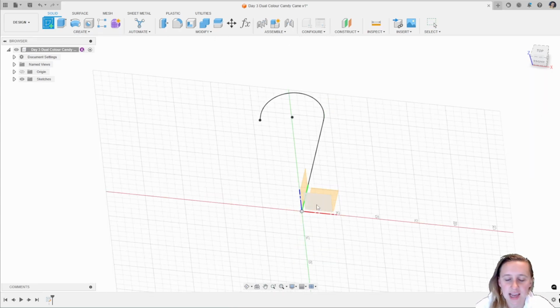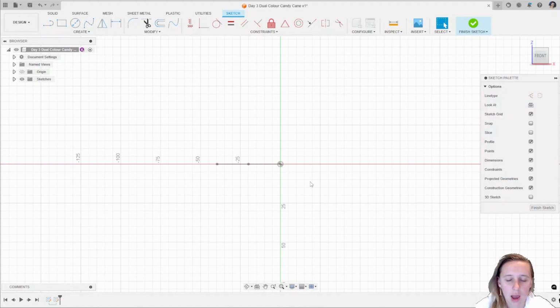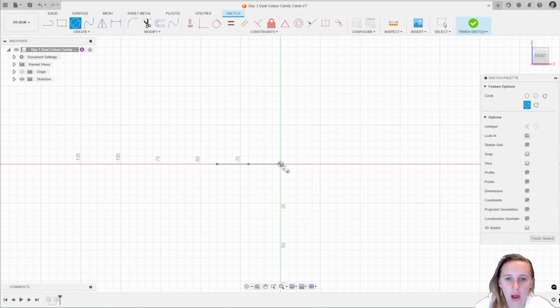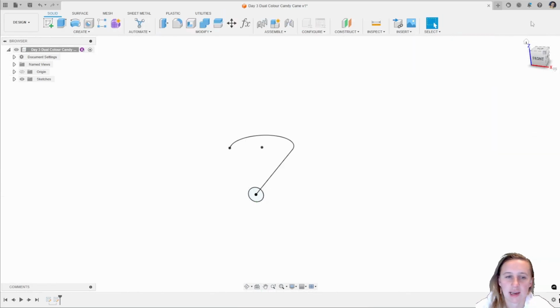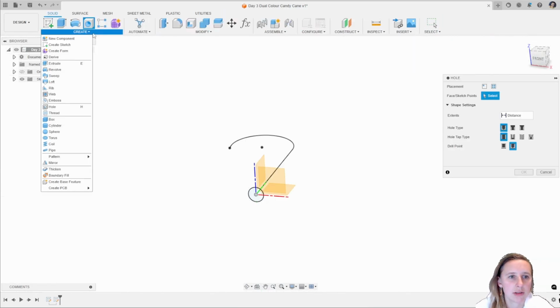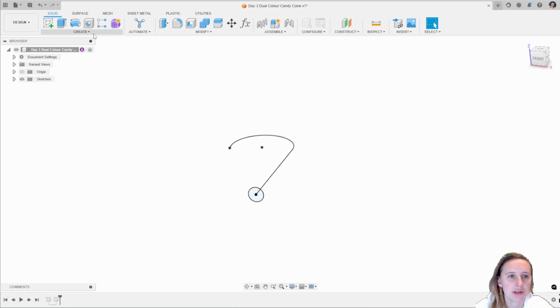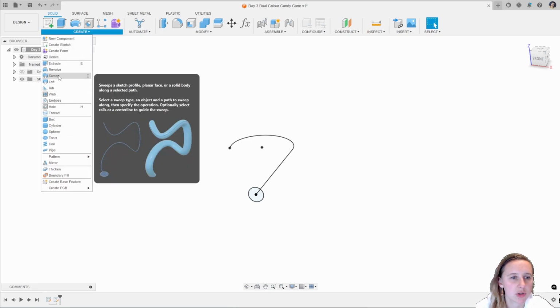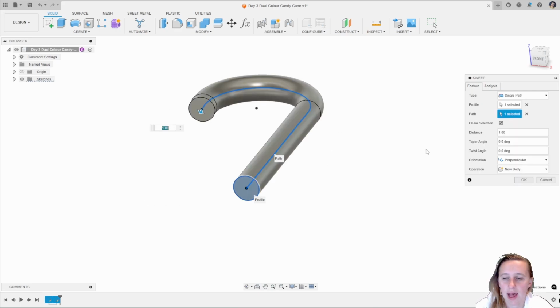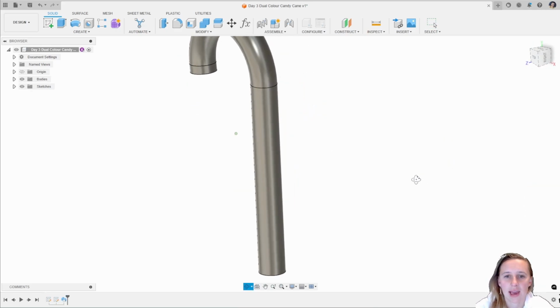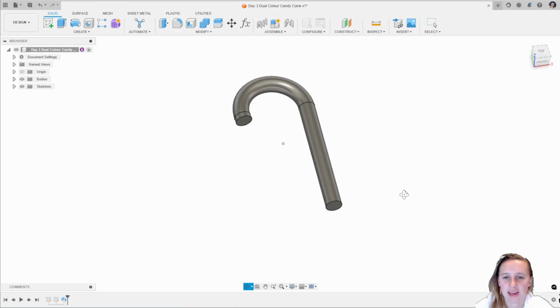Creating a second sketch on the end point of here, I'm going to draw a circle of diameter 10 millimeters, and this is going to be used to create the profile of the candy cane. And to do that, I'm going to use the sweep tool. So create and sweep, and I want to select that profile along this path here. And clicking OK. And you can see now we're starting to create that candy cane shape.